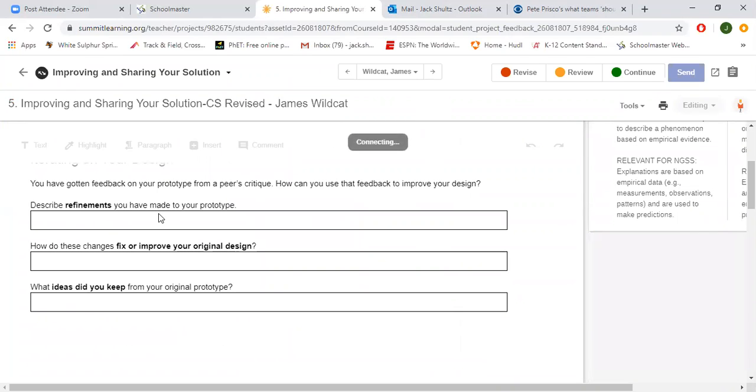So your checkpoint 2 or checkpoint 3, those things where you have kind of made your design and how you're going to fix stuff. Describe what changes you've made now that myself and another student have gone through and essentially edited your thing. Then you need to talk about how these changes fix or improve your original design. So you're going to have to tell us why you think you changed these things.